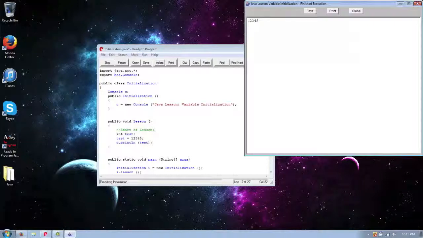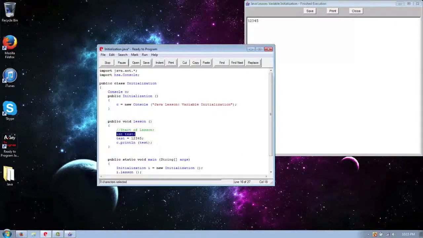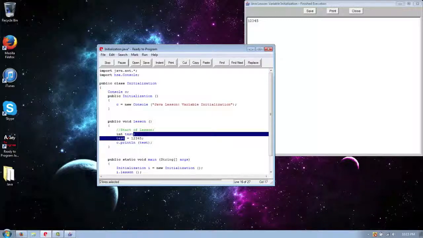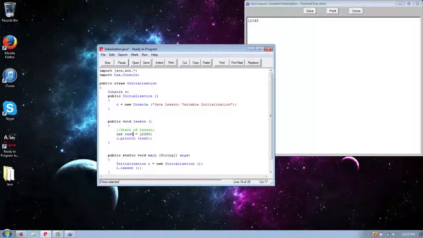Now, the second method of initialization is to put this all into one statement. Because if you notice, why would we declare test, have it have no value, and then give it a value afterwards? What if I just wanted to give it a value immediately when I declared it? You can do that. Just merge these two statements into one, and there you go. You're giving it an initial value of 12345.